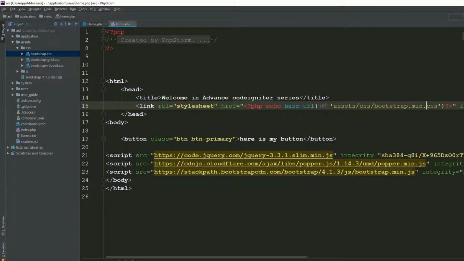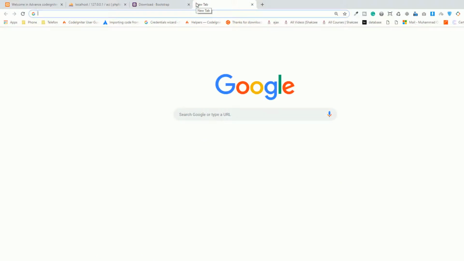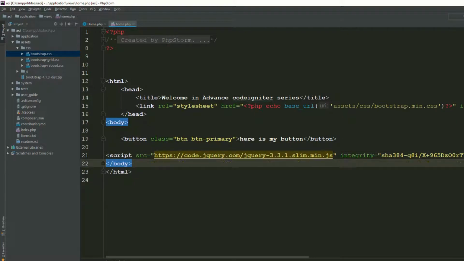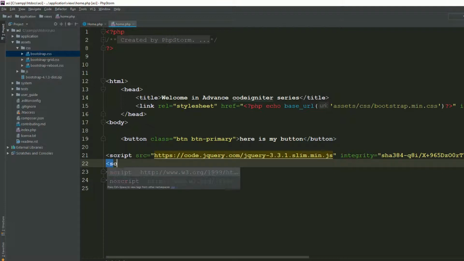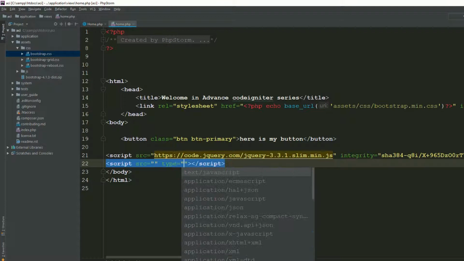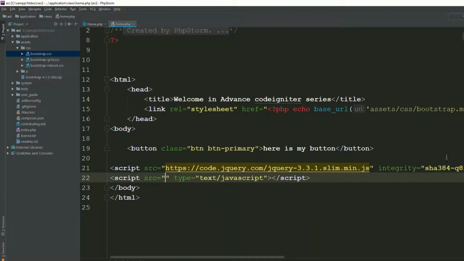Now you just need to add the jQuery. First of all, you can download jQuery from the official website, or you can just use the CDN. I'm going to use the CDN here. Now I need a script. I'm saying src, and before doing this I'm saying this is a JavaScript file, so your browser can identify that it's a JavaScript file.